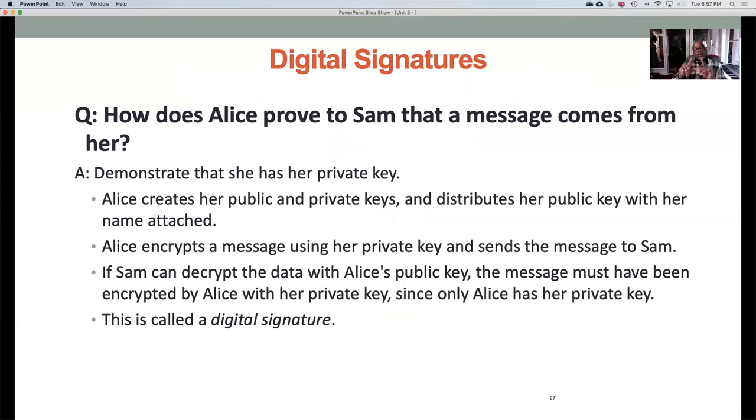Well, first, she has to demonstrate that she has her private key, because only the authorized person should have a private key. So here's what happens. Alice creates her public and private keys. She distributes her public key with her signature or her name attached, so that Sam knows that this is Alice's public key. Now, Alice will encrypt a message using her private key and send the message to Sam. If Sam can decrypt the data with Alice's public key, the message must have been encrypted by Alice with her private key, because she's the only one who should have the private key. That's called a digital signature.